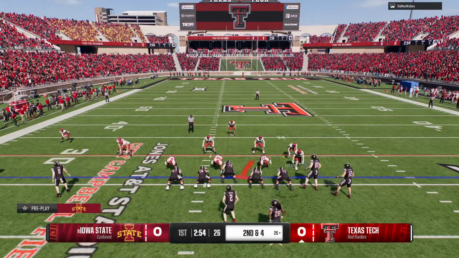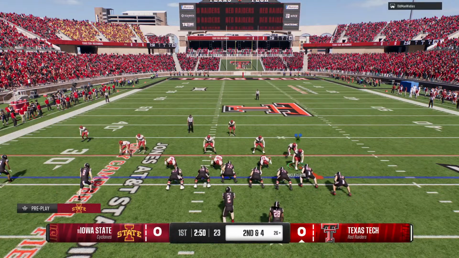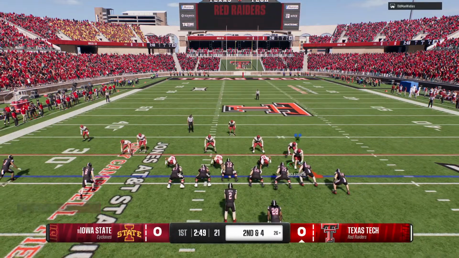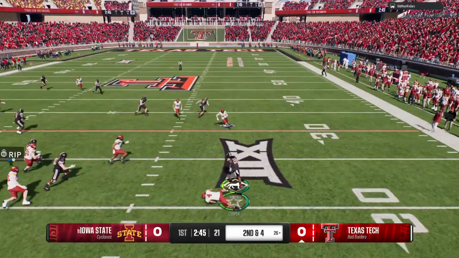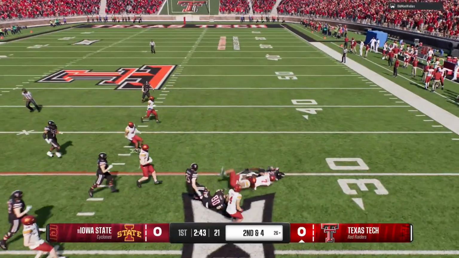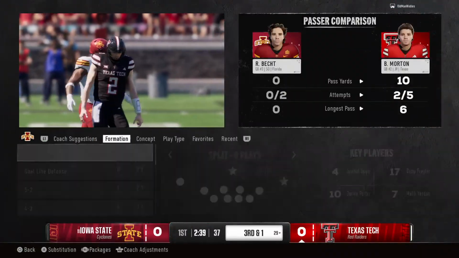Got 6 on first down. Now a lot of options on 2nd and 4. Looking for a man. It's Morton. Takes the easy one to the back. Just ran over it. And good coverage by the defense, just a short gain.